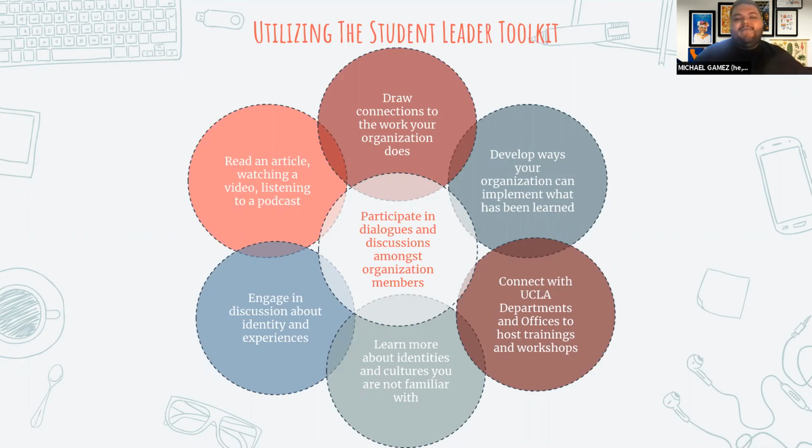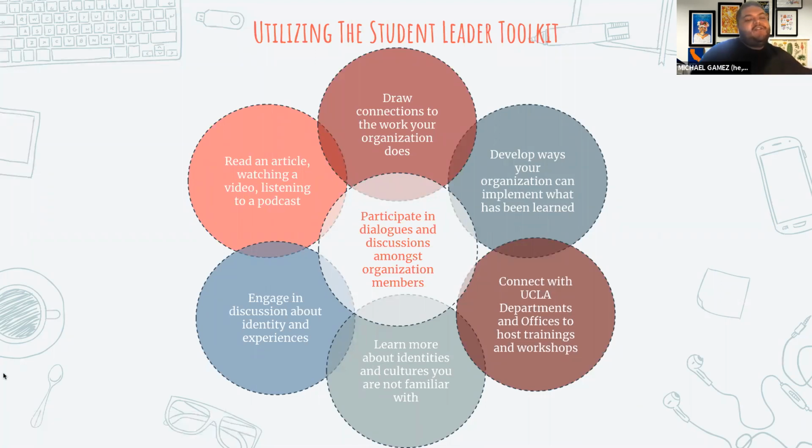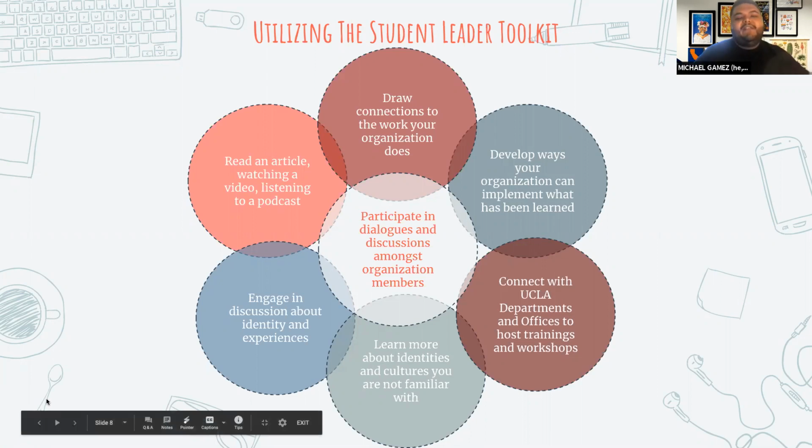So for example, organizations that exist to, let's say, create an opportunity for folks from a certain major to come into community and learn about how to excel in your major and also career opportunities. But it's also important to draw connections to the work your org does. So if that's the work you do, how can you incorporate learning opportunities for social justice, diversity, equity, and inclusion? Can you have conversations around gender representation, for example? And these are things that the toolkit can help you develop, to develop those types of conversations.